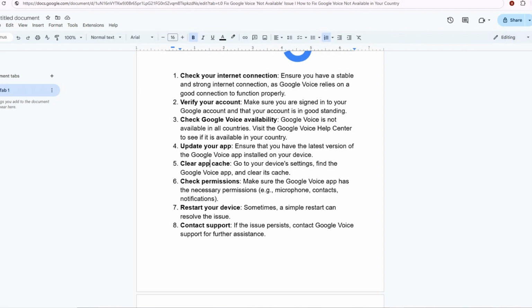The number six is check the permission. Make sure that Google Voice app has the necessary permissions, for example microphone, contacts, notifications, etc. So you have to give the permission or allow the permissions to Google.